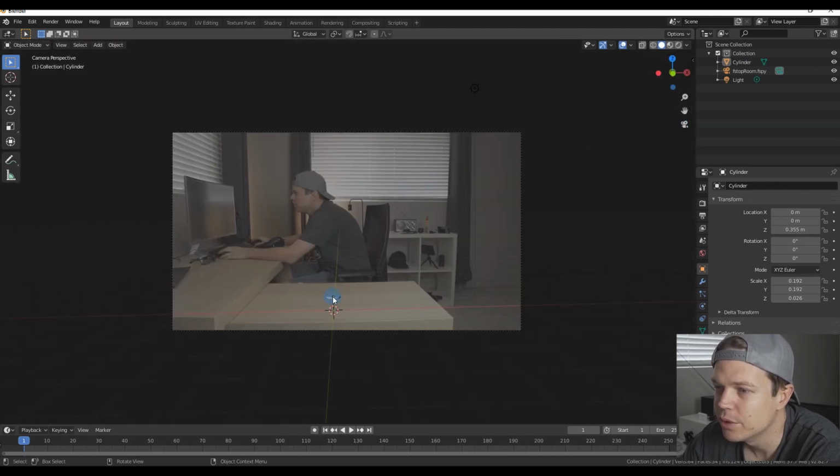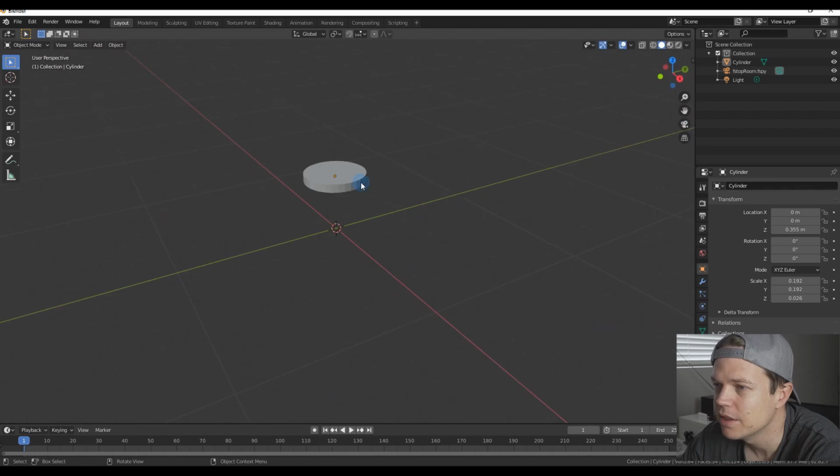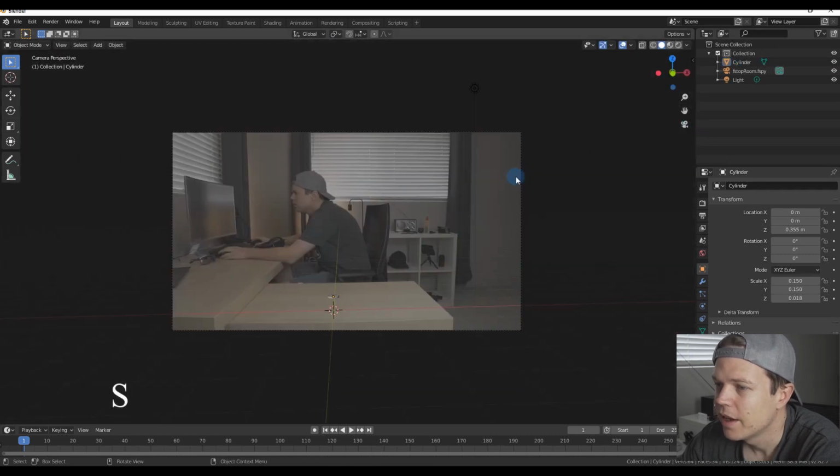And if we come to our camera view, we've got the coin, and I think it looks a little bit big still. So let's go S and Z again, just to make it a bit smaller. Let's generally scale it down with S. And that is going to be our coin.